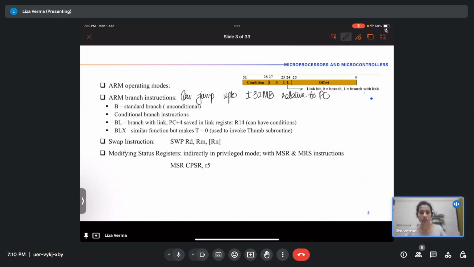You have conditional instructions in which you can have branching as per your flag registers: if there's a zero flag raised or not raised, if there's a carry or no carry in the results of the previous operation, then accordingly you can have your conditional branch instructions. Then these two branch instructions, BL and BLX.